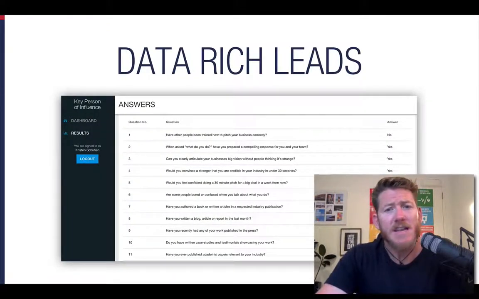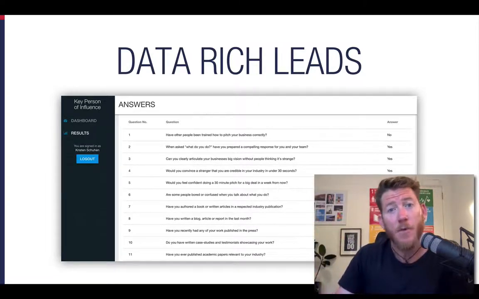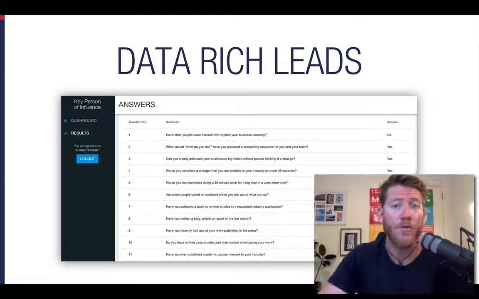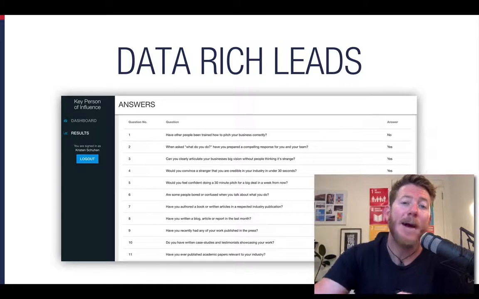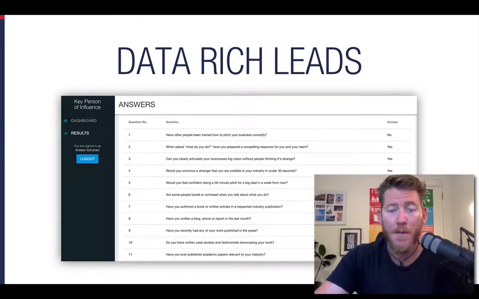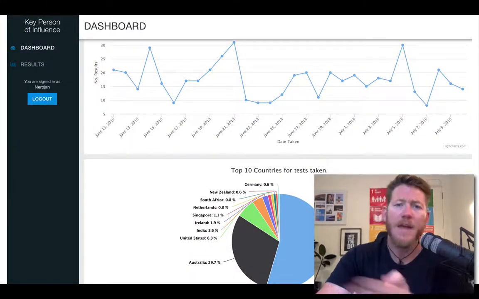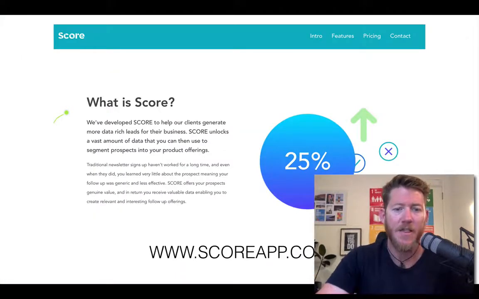This creates data-rich leads, and we can segment those leads, which is incredibly powerful. We can then run different ads on Facebook to people with different scores. We can send different emails to people with different scores based on our automation. That comes a little bit later. But for now, we want to get the questions right. And of course, it provides all of the metrics that we need.